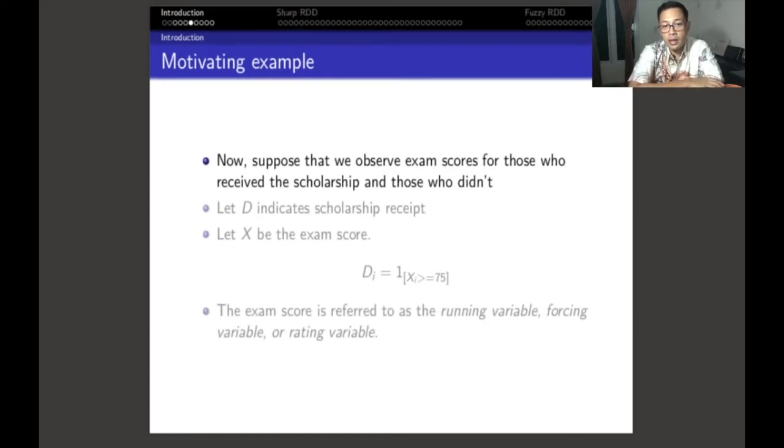Now, suppose that we observe exam scores for those who received the scholarship and those who didn't. Now, let D indicate scholarship received. So D equals 1 if the individual gets a scholarship, 0 otherwise. Now, I'm going to introduce another variable, which is X, and X is the exam score. So I'm going to write an indicator function. So Di is going to be equal to 1 if the test score is higher than or equal to 75. And so the idea is that the exam score X is going to determine whether an individual receives a scholarship or not. So this exam score is referred to as the running variable, forcing variable, or rating variable.